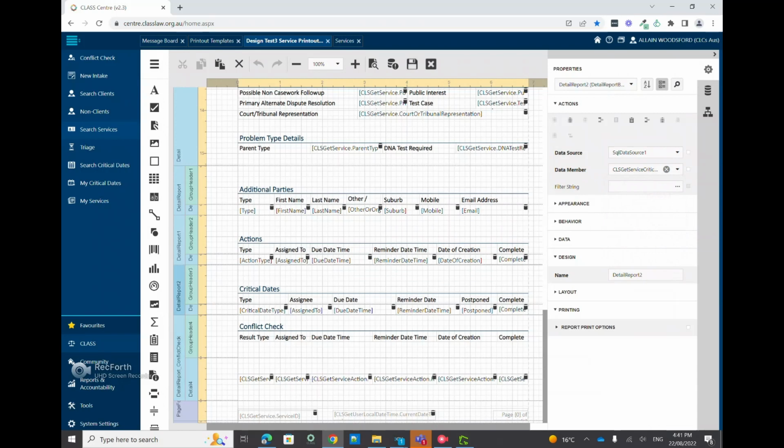And the setup of this detail report will be mirroring what's happening up here. So you'll see this one's pointing to critical dates, and this one's pointing to actions. So whatever data you want to display in the detail report band is what you want it to be looking at. I guess that's straightforward.